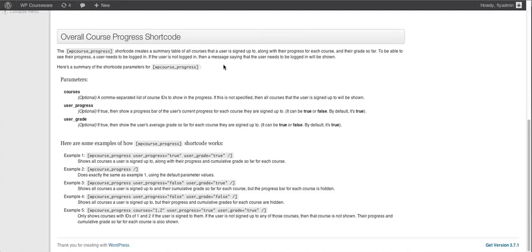It states here also that in order for users to be able to see their progress, they do need to be logged in, of course, so that the plugin knows what courses to display that they're enrolled for. If they're not logged in, they're going to get a message saying that they need to be logged in before that overall course progress listing is shown. So next we can move on down to the parameters here.